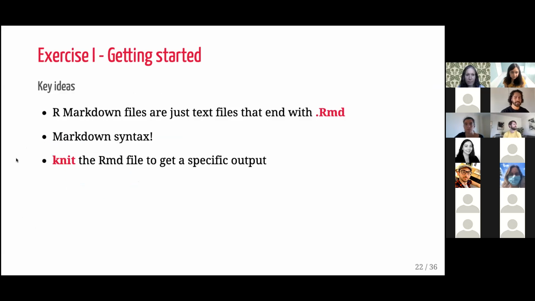What were the key ideas? Well, one of the main takeaways from this first part is that our Markdown files are just text files, right? There's nothing to be afraid of. There's nothing inherently special about them. They're just text files that end with .rmd. Okay, that's good. We learned that Markdown syntax is actually pretty simple. Nothing too special with that either. And that we can knit our RMD file to get a specific output, right? By clicking the knit button. You'll remember I mentioned before that under the hood, what R actually does is it uses a function called render. But for what we're doing here, we'll just remember we knitted the document.